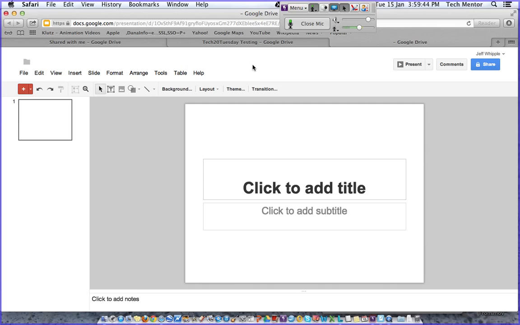But that is Tech 20 Tuesday. Next week, we're going to look at Google Forms. Google Forms is a really cool tool. What it allows you to do is create your own surveys, and it has a multitude of uses within the classroom for collecting student data, so students can use it for authentic information, and also all kinds of other things. So away you go.